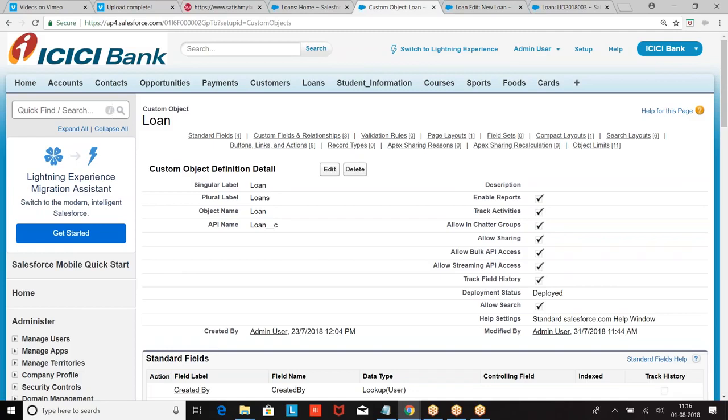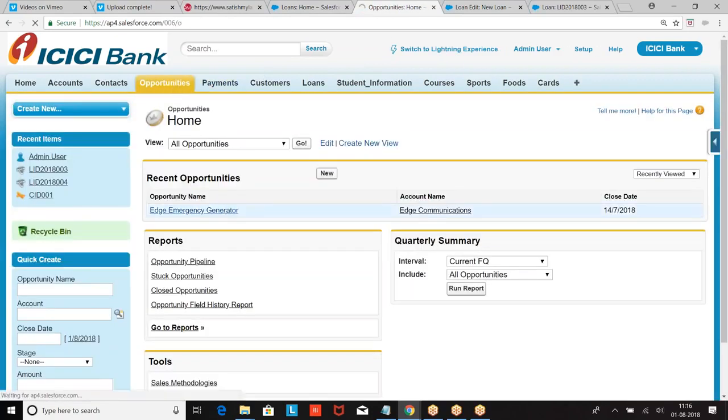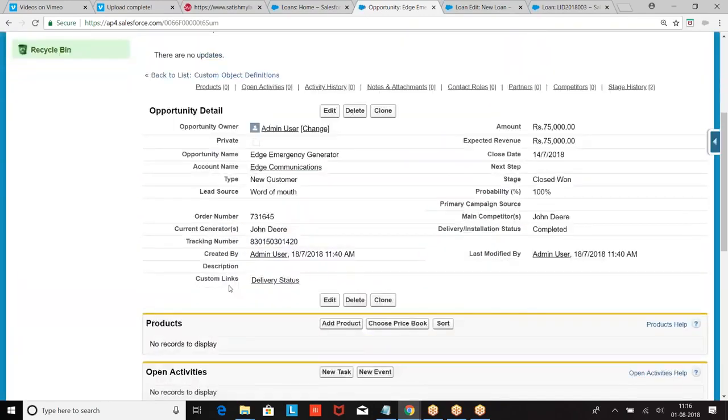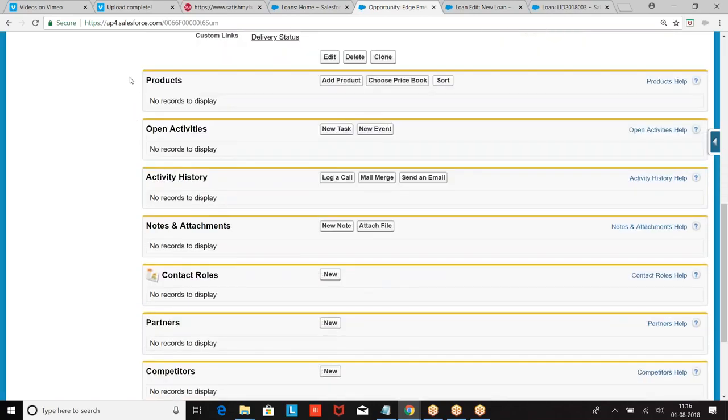Okay. Now we understood how to create a lookup relation, master detail relation, hierarchical, junction object. Right. Now, if you go to the master object and open any one of the records, this page is called what? Is it an edit page or detail page? Detail page. Now, on the detail page, this is the data about the record. What are these things called? Related list, child objects, child records.